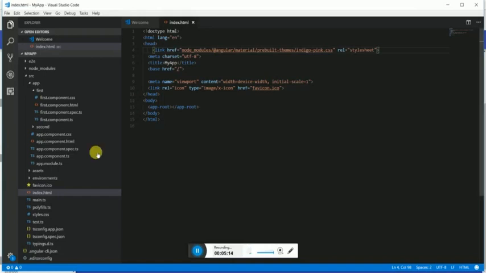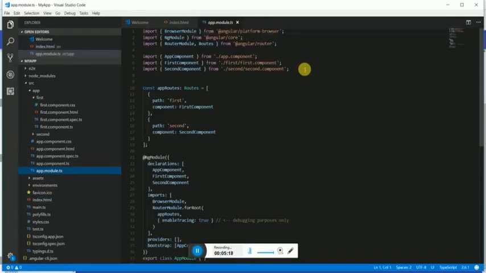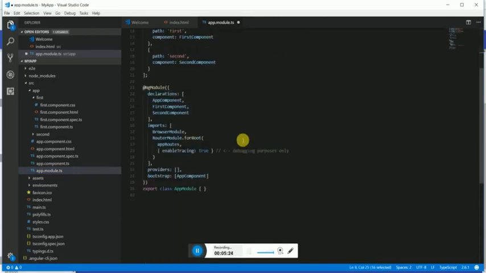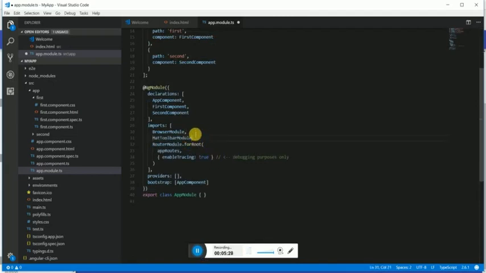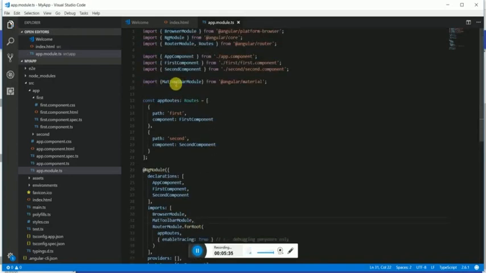So to do that, I'll just go to app module, and here I will put this thing that I'm going to use, and then I'm going to add this in my imports section. So with this, my application knows that we are expected to use anything that comes out of this toolbar module.